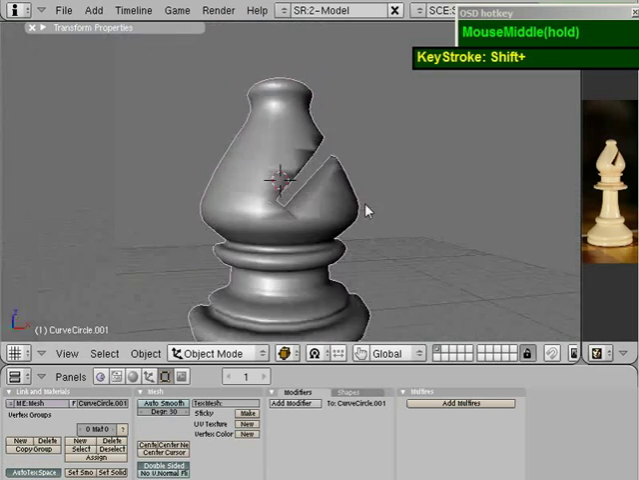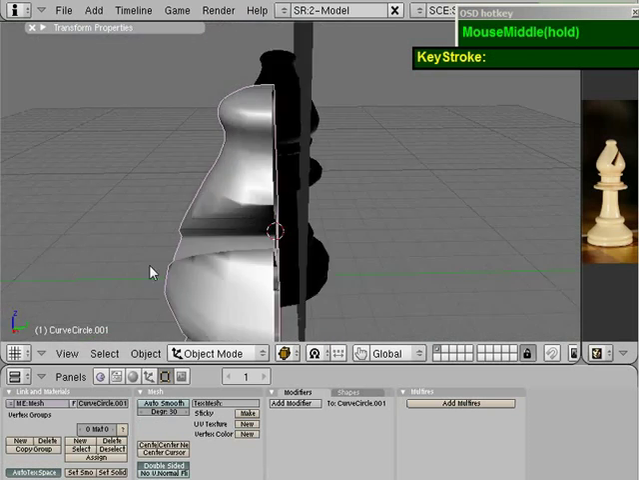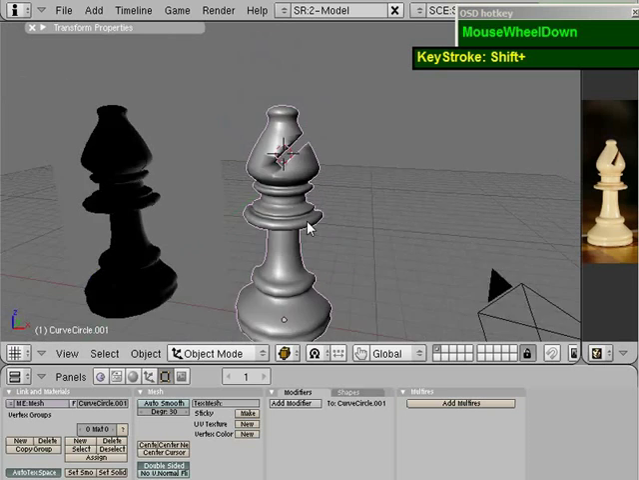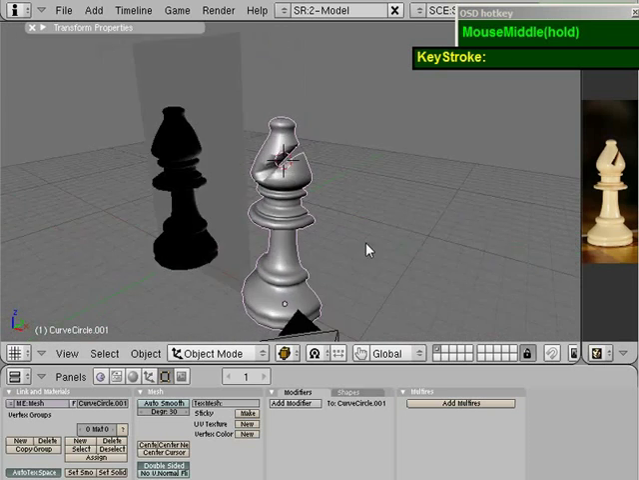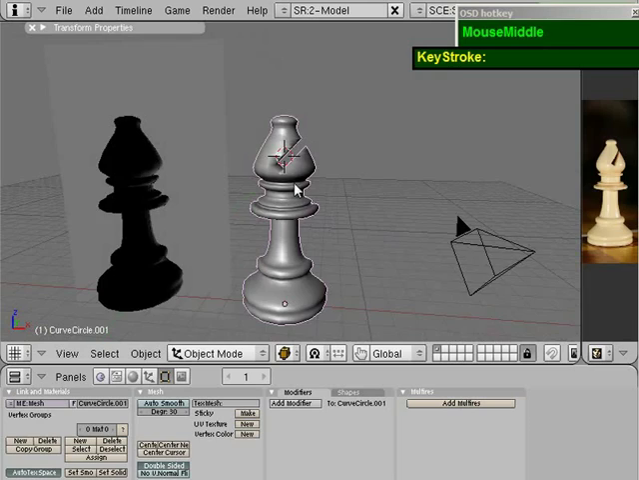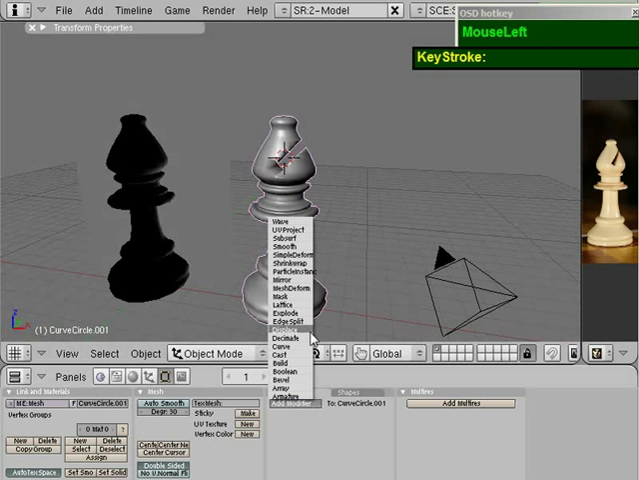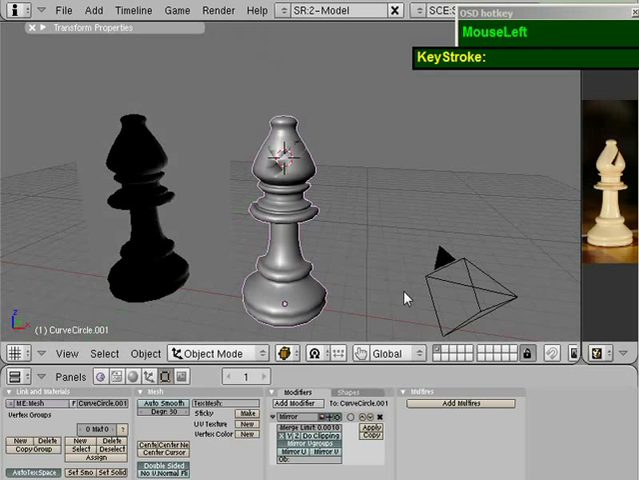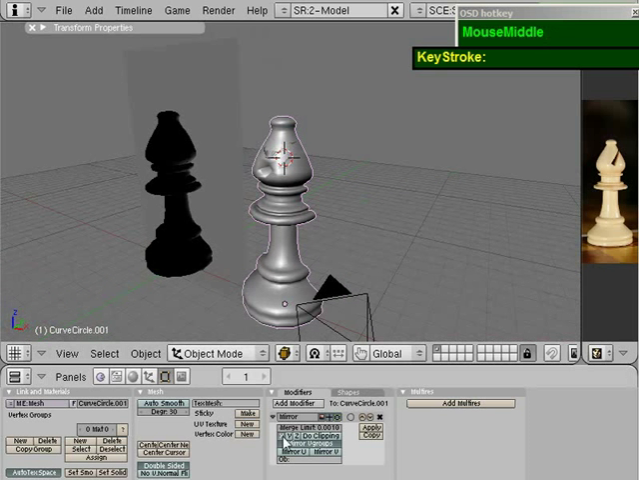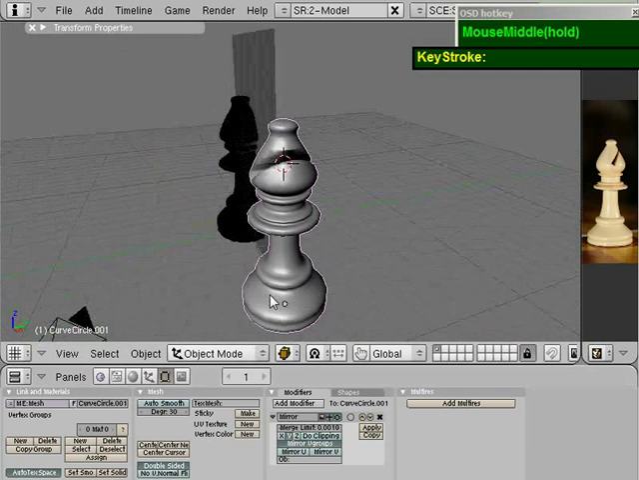Okay, so right now it doesn't really look like a chess piece. In fact, it looks kind of ugly. Alright, so now we got half the bishop done. We're going to apply a mirror to mirror it. So I'm going to add a modifier, mirror modifier. And instead of the X axis, I'm going to mirror along the Y axis.